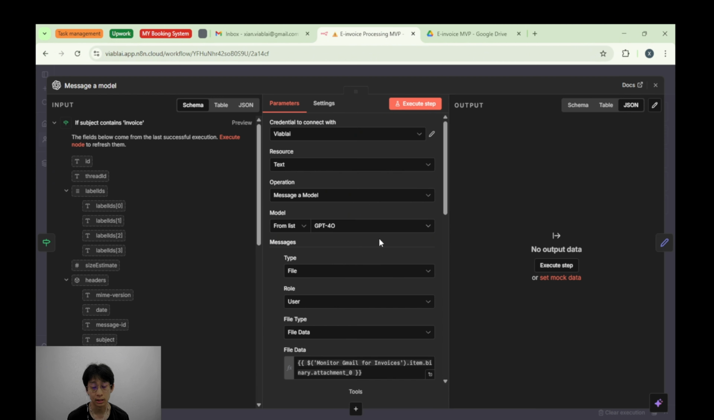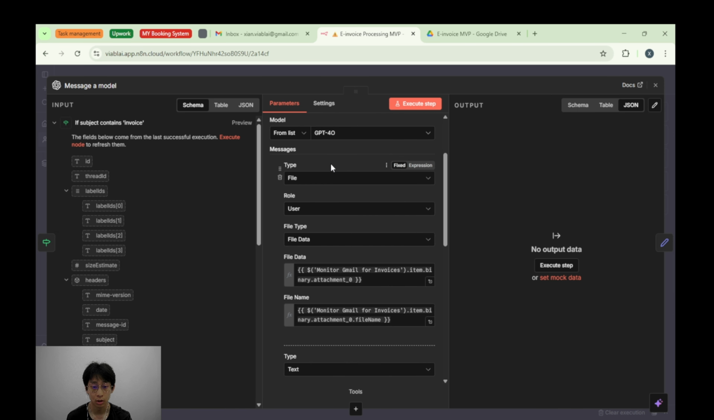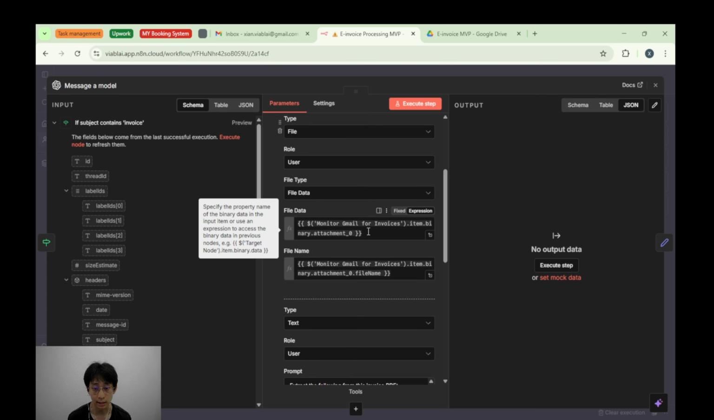So once the invoice PDF comes through, we want to add an OpenAI node to extract the relevant information from the PDF itself. So we're going to be using the GPT-4o model, and we're going to set the type to file, role as user, file type, file data, and the file data. This is basically the file that we want the AI to read, which is basically the invoice, and this is just the name of the invoice.